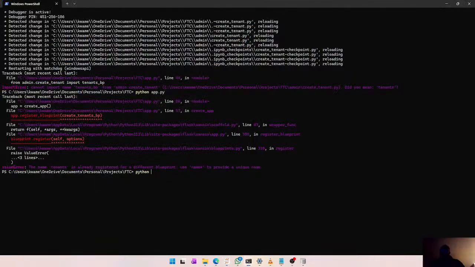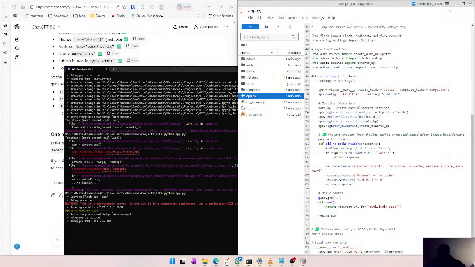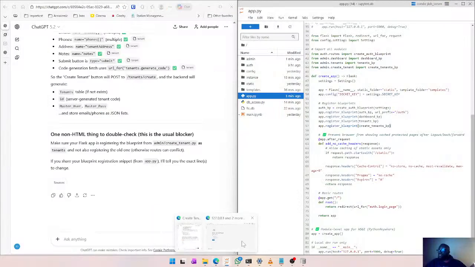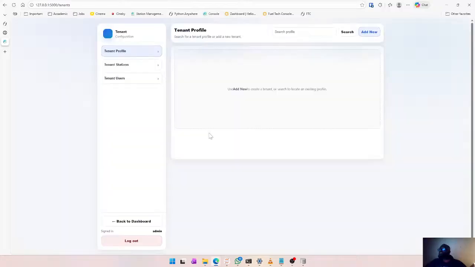Let's see, python app.py. Good, now you see it started. So the blueprint, the tenant was registered twice. It needs to be unique. So now you see the app has started. Now you can see here, if I refresh that, I should get my thing back.